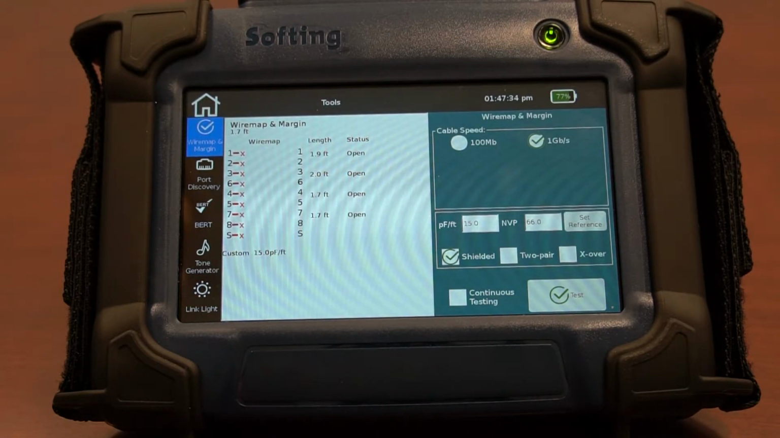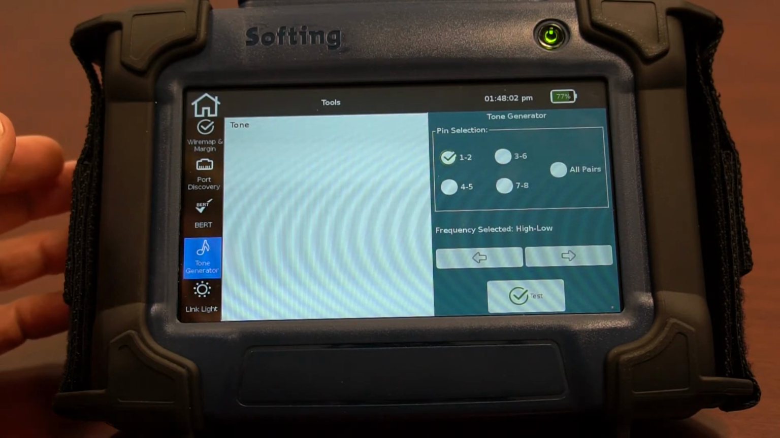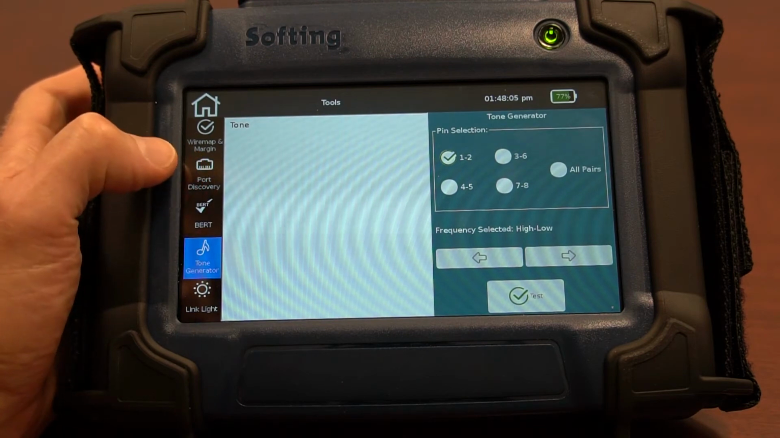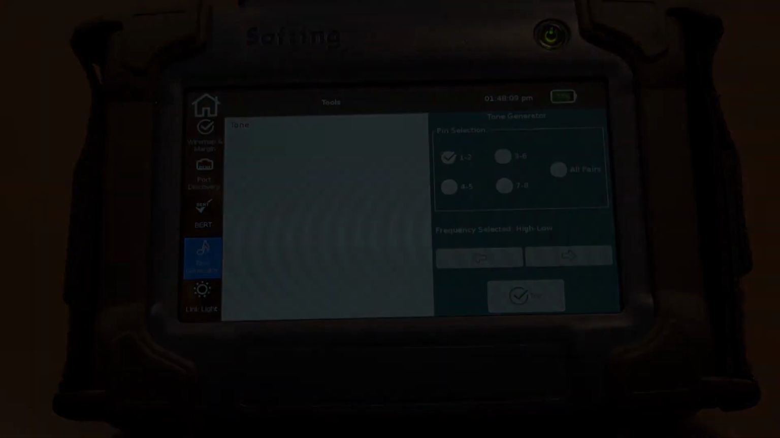So let's say that I think that I have a bad connector. I can set the test up, let it continuously run. As I'm fixing the connector and get everything set and plugged in, it's going to tell me when things are passing and when the connector is fixed. Also, you have tone generator. So I can locate my cables, and we have a few active network tests too. So I can do a port discovery, or I can blink a link light on a switch.